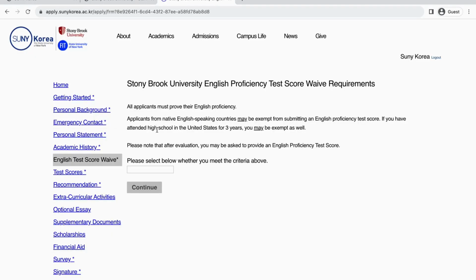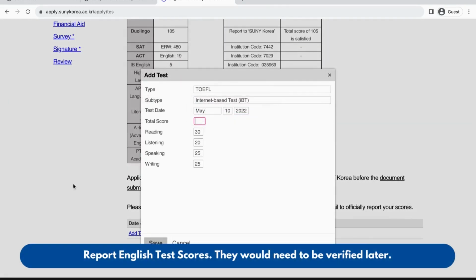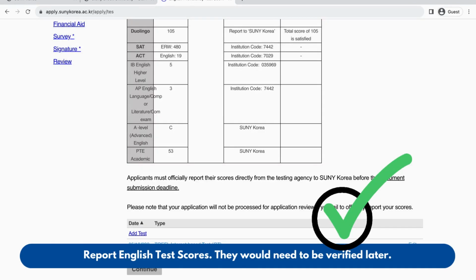If you meet specific criteria, English test scores might be waived. If not, report your English test scores in this section. Note that these scores will need to be later verified through the testing agency.